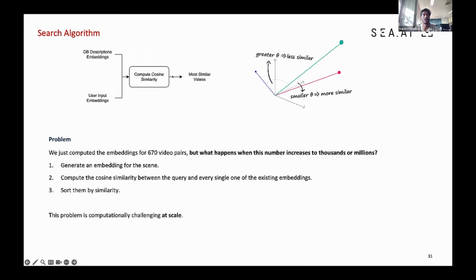And we would do this by computing the cosine similarity, and we use cosine similarity because it is frequently used in semantic search because it effectively captures the direction of vectors representing text or other data rather than their magnitude. And this is particularly useful when dealing with embeddings, where the length of the vector might not be as important as the direction at which it points, which represents the semantic meaning. And you can see already a problem with this because we're just computing the embeddings for 670 video pairs. But what happens if we do this for thousands or millions of videos in our database, right?